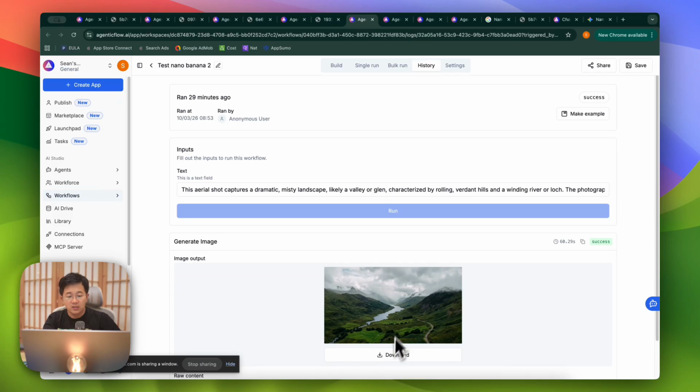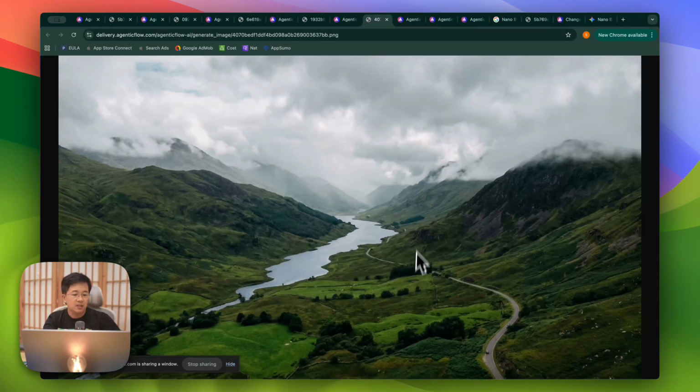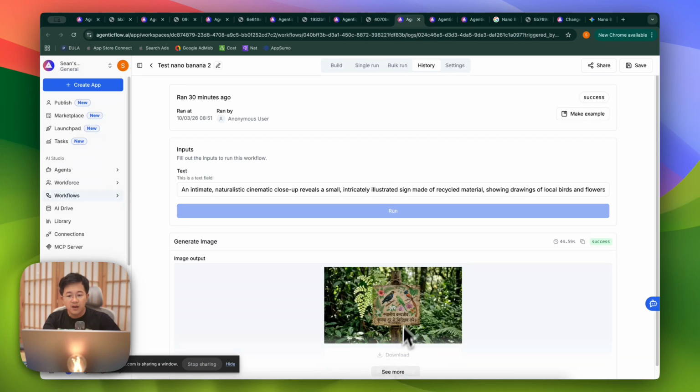What else? This is about a cinematic suit of the landscape. I think this one is easy. Yeah, I think many models can do this already. So this one is not something that really impressed me. But I think this one very much impressed me.